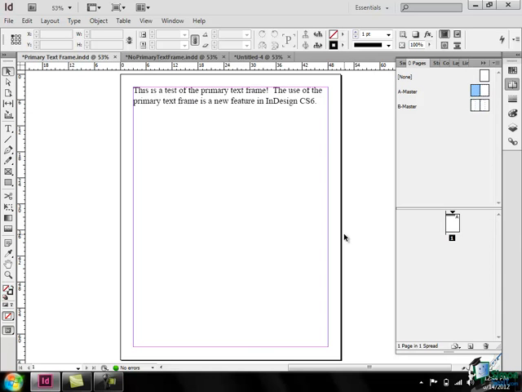This concludes our tutorial on understanding primary text frames. As you can see by the examples provided, this feature can save time and frustration and is another great feature that has been introduced in Adobe's latest version of InDesign.